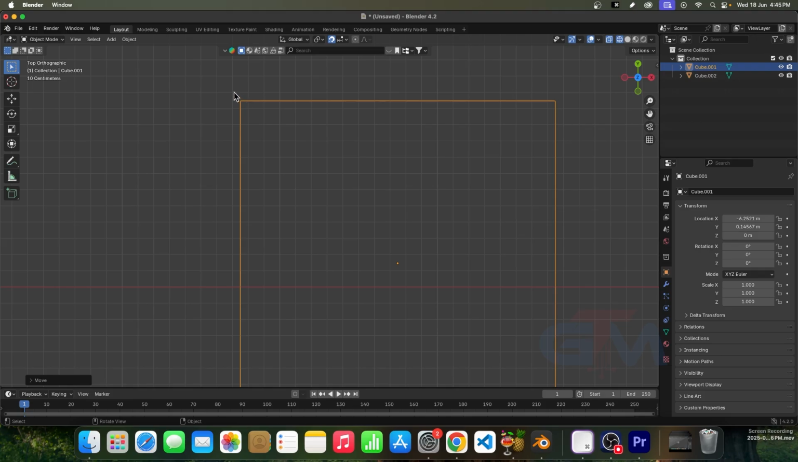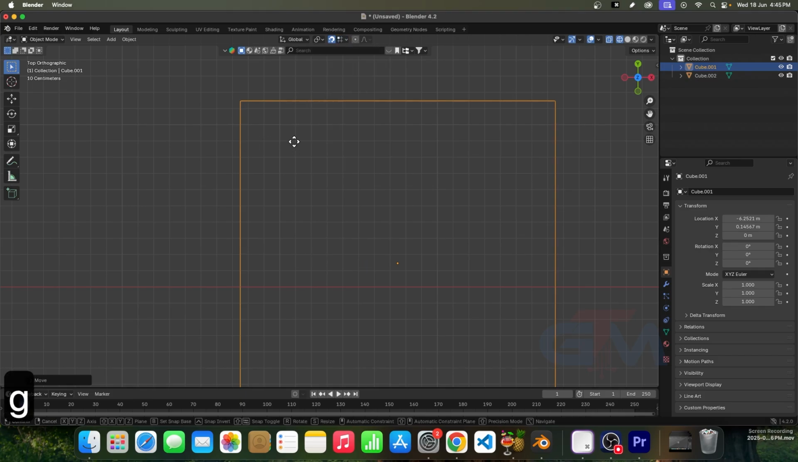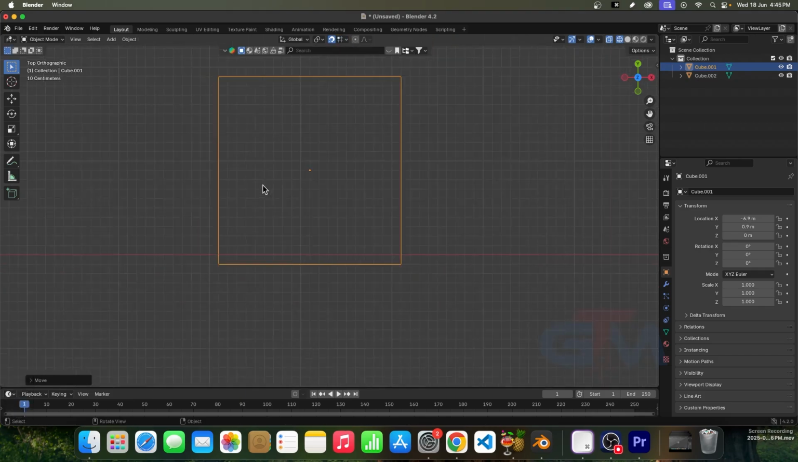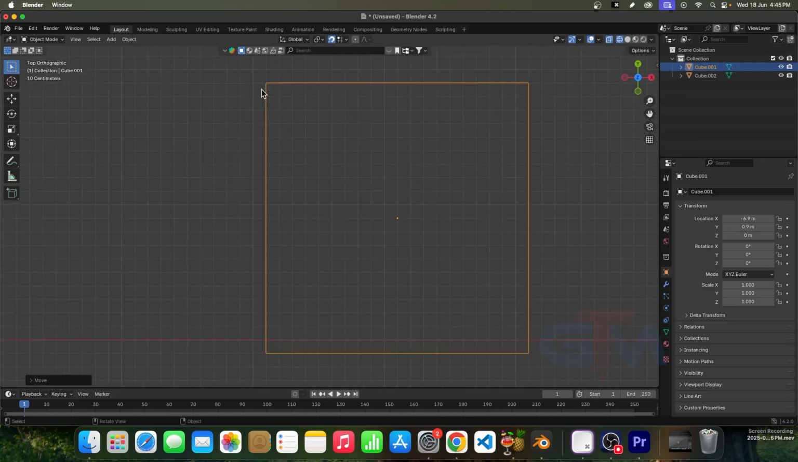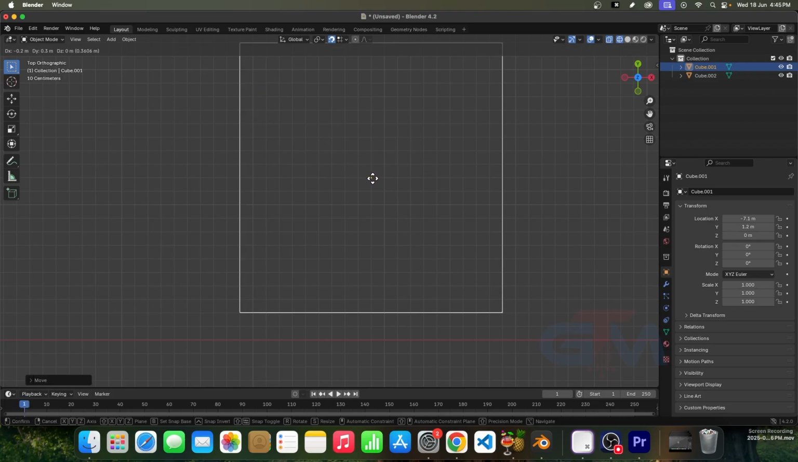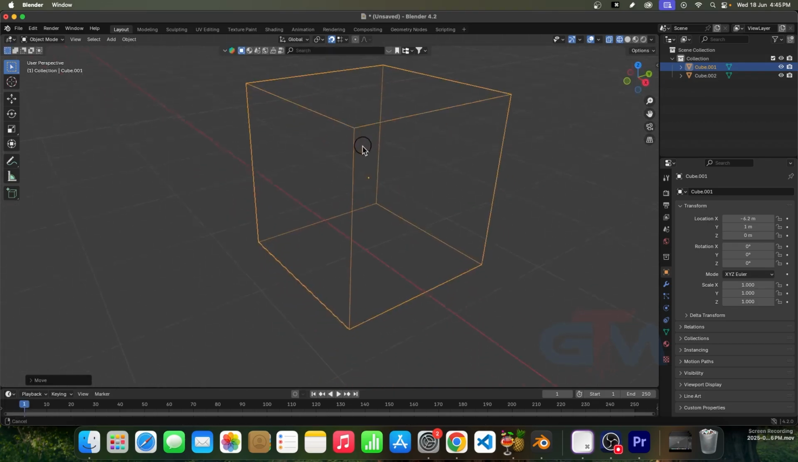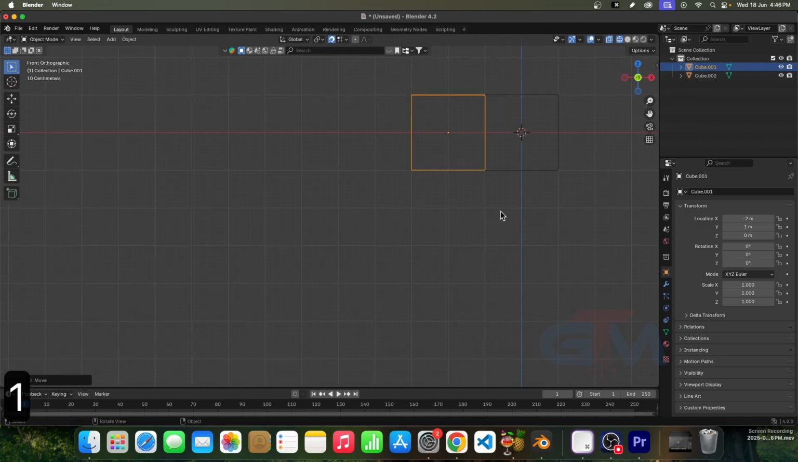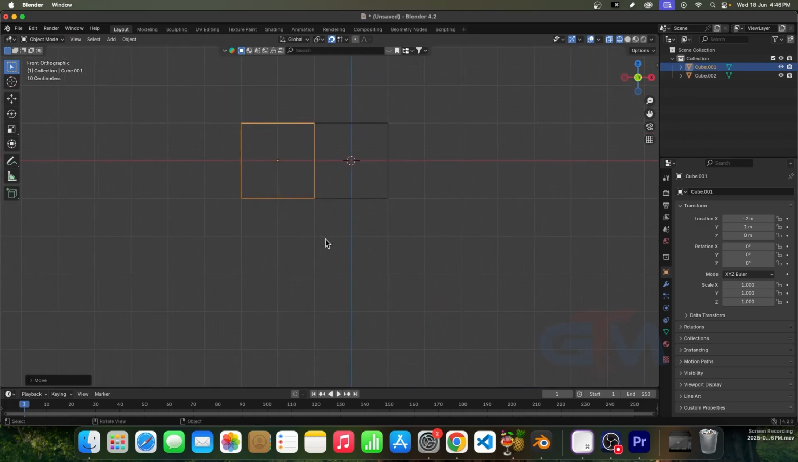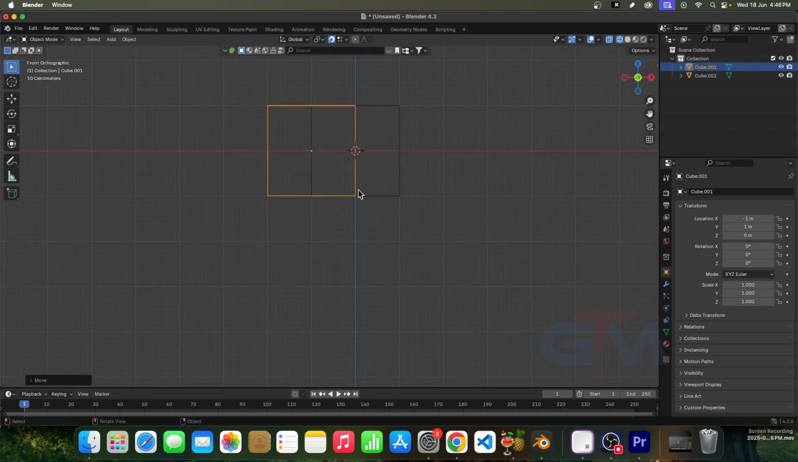If you want to take it to the grid, you can click this grid option here. Then if I hit G, see, it is snapping to the grid. It just snapped, and if I want I can take it however I want. Let me rotate like this. I will hit 1, then G, and take it like this, so it is snapping properly.